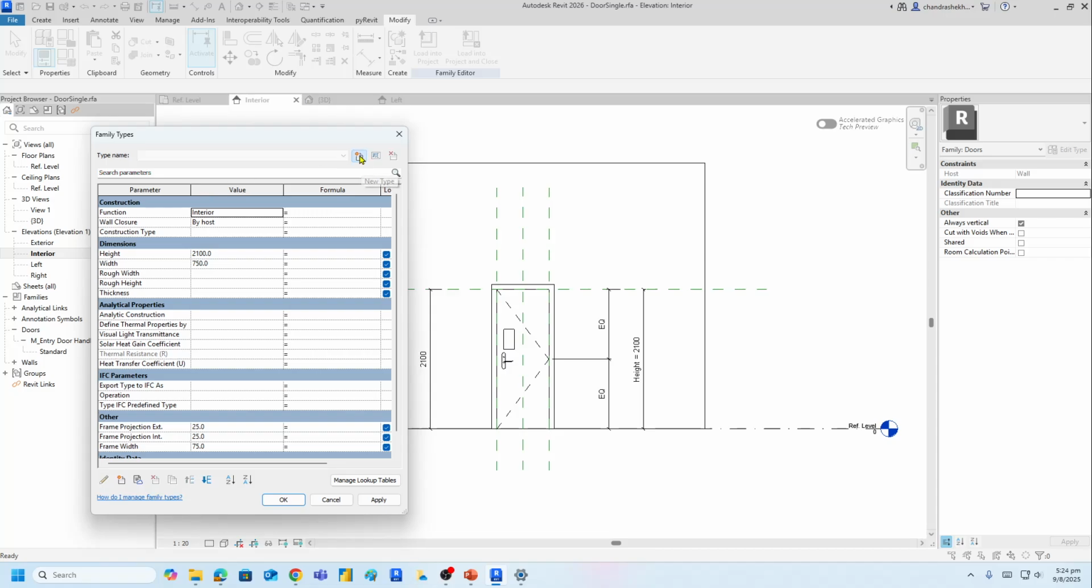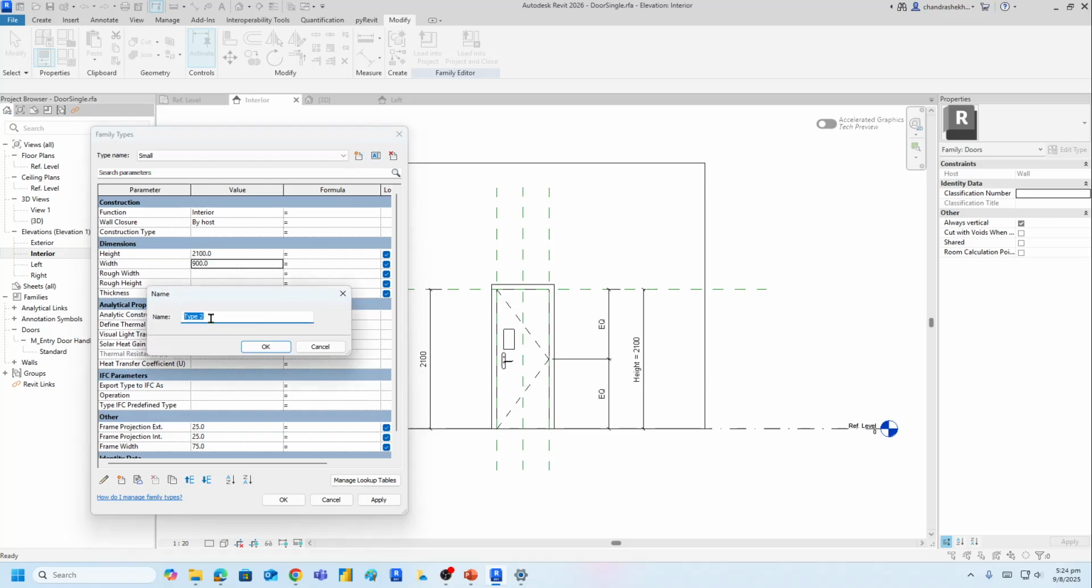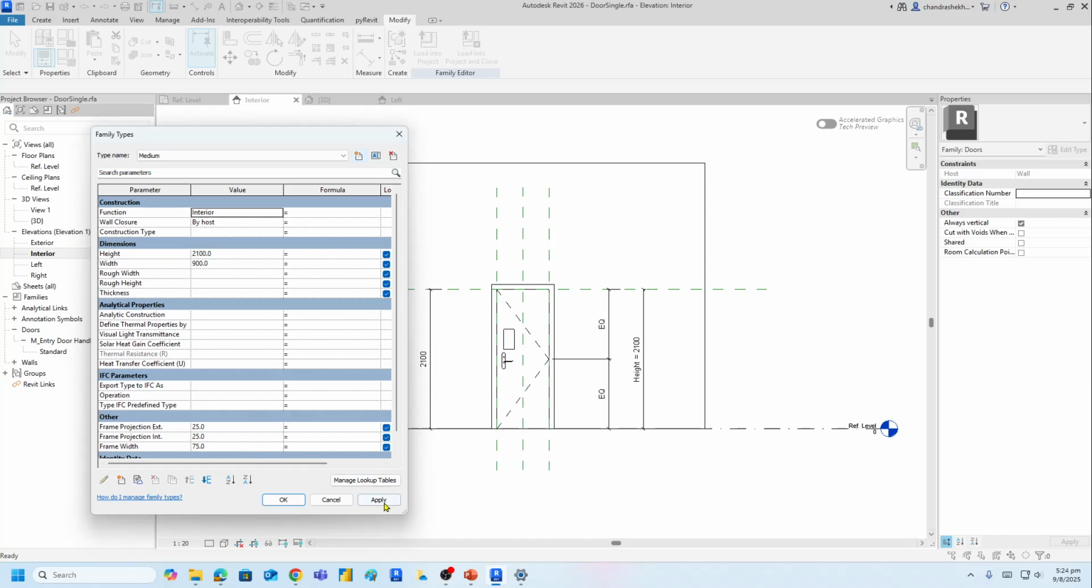And to create the type, we click here on create and we are going to say small, then click OK. Or you can even type instead of small, medium, large, you can type 2100 x 750, then 2100 x 900 and so on. So instead of that, I just want to save some time. So I'm going to click here 900 and then I'm going to select this one and say medium. Okay. And click OK and make sure that you apply this one.